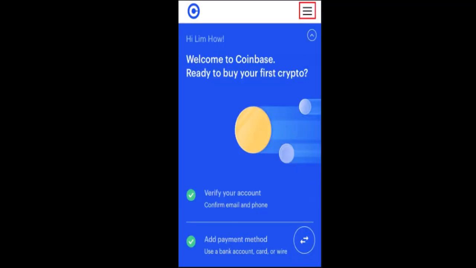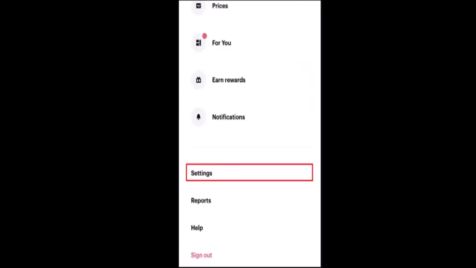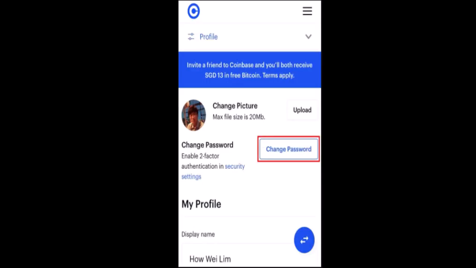Once you're logged into your account, you'll be directed to the home page, and in the upper right-hand corner, you'll be able to see a tray bar icon. Tap on it. After you tap on it, a menu page pops up, and from the list, you'll need to click on settings.